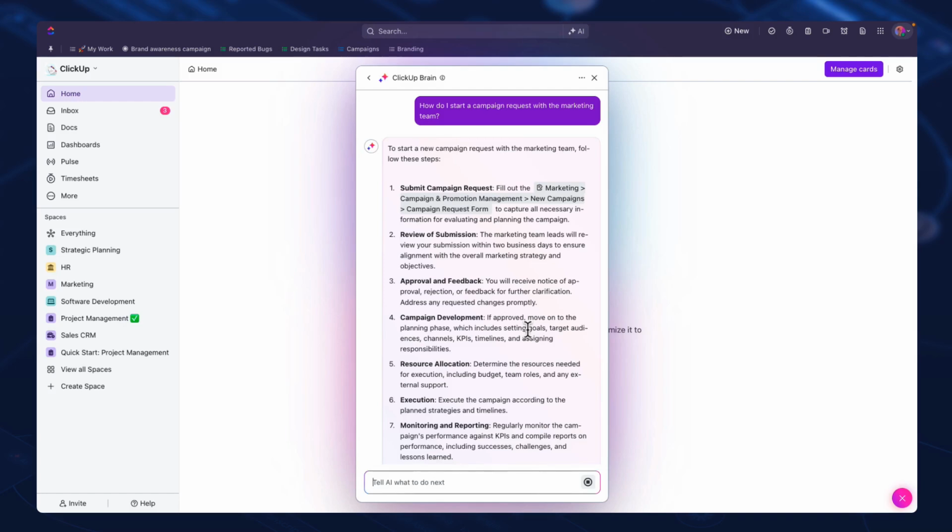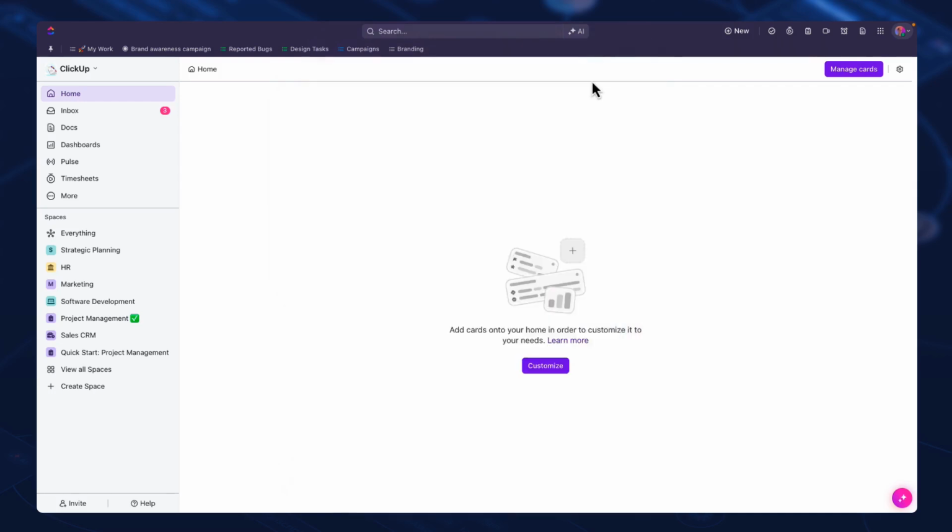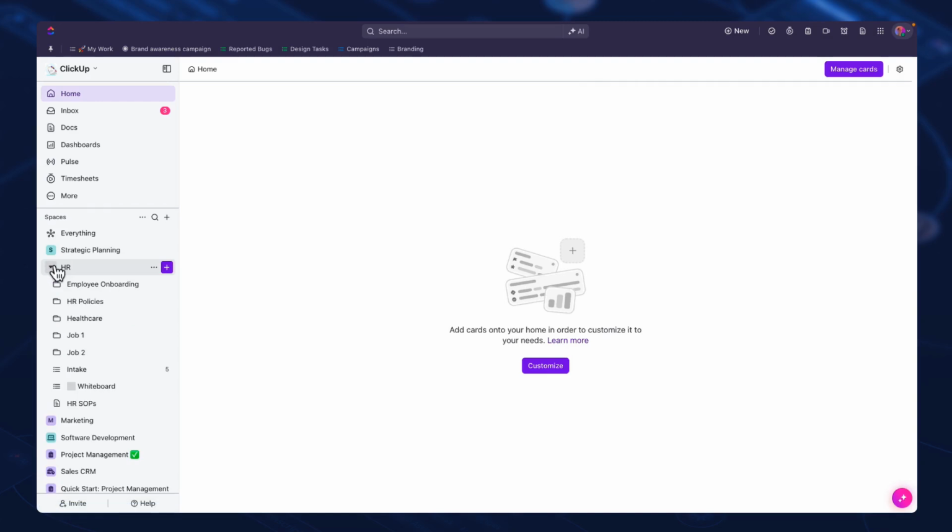Wikis are your ability to highlight specific docs and documentation for the AI to search and surface, primarily when your teams are looking for different information about your company or projects or policies or SOPs. So to show you how wikis work, let me just go ahead and jump to our HR team space. And let's just say that within our HR policies, we want to be sure that our team members are able to easily find and access all of our company policies.